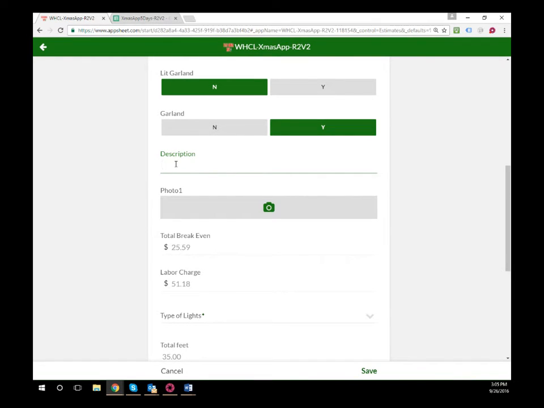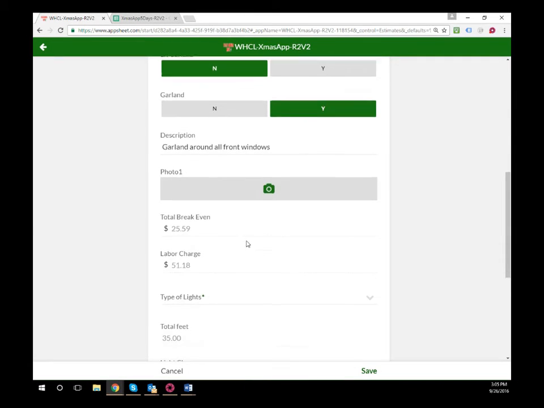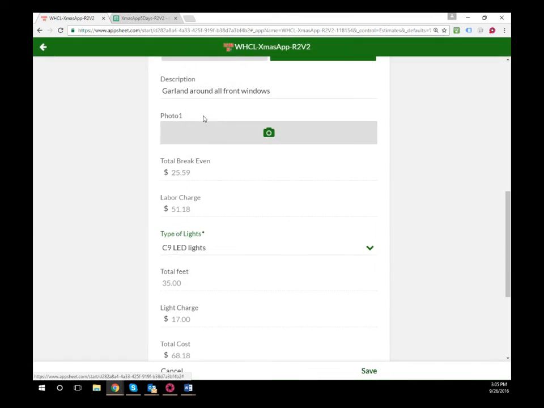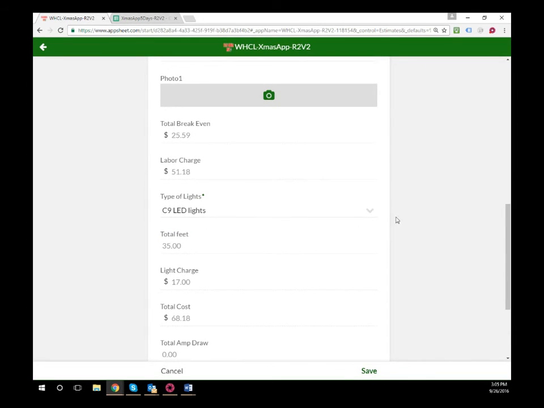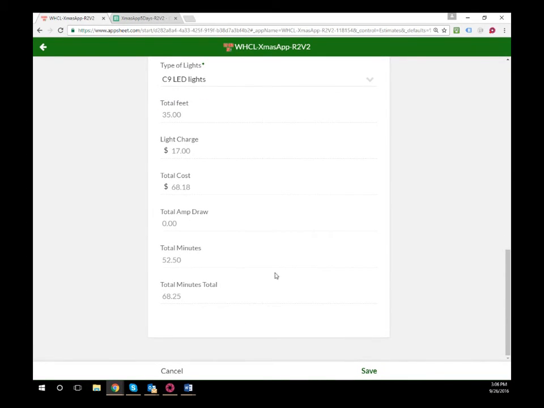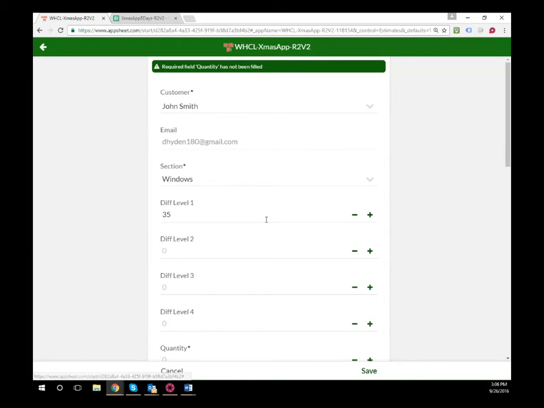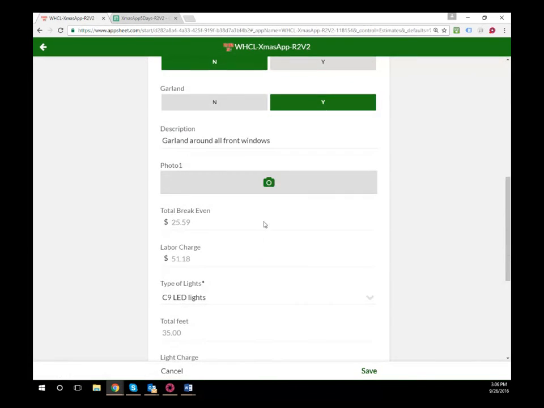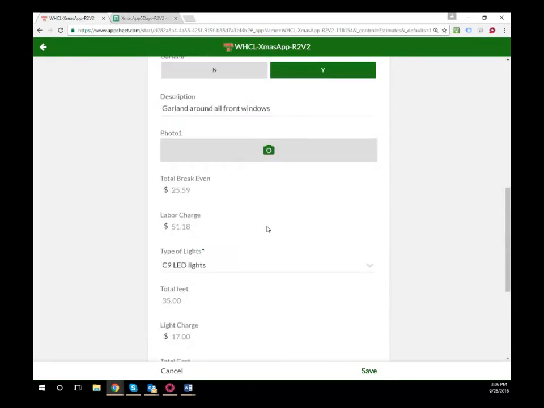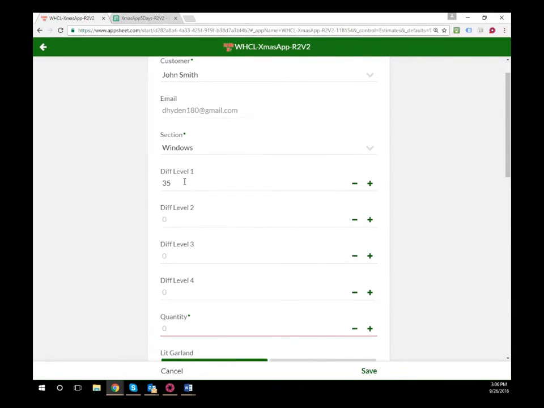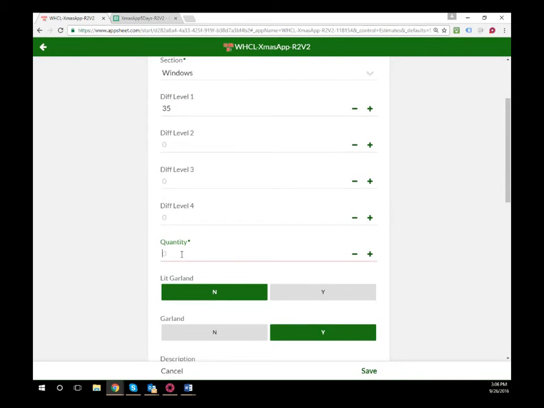Same thing with description. Whatever that may be. Upload photos, do the same thing there. Type of lights, we only have one light source in there. So we're just going to leave it at that. Click save. Oops, I'm sorry, the quantity has not been filled out. So it does give you an error if you don't fill out certain information. So quantity, so it's asking me difficulty, I have 35 feet and how many windows. Let's say we're doing 3 windows. And we can save it.